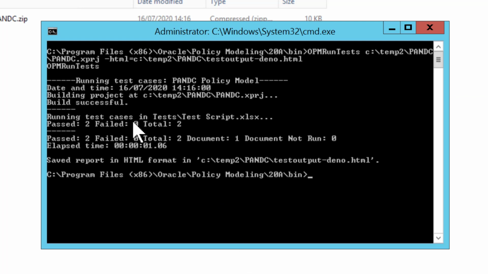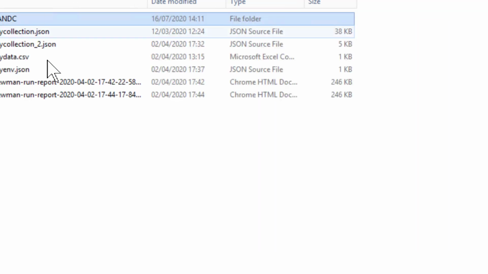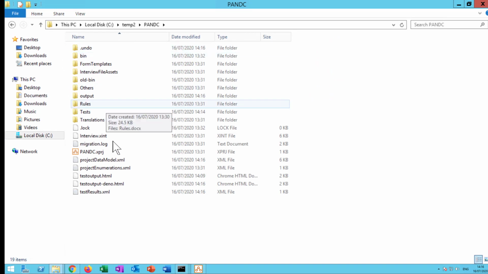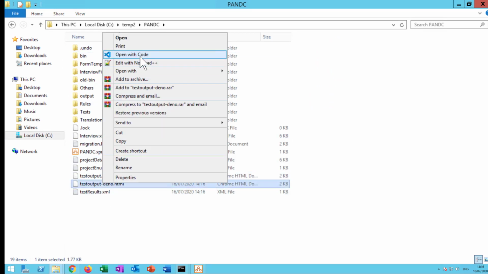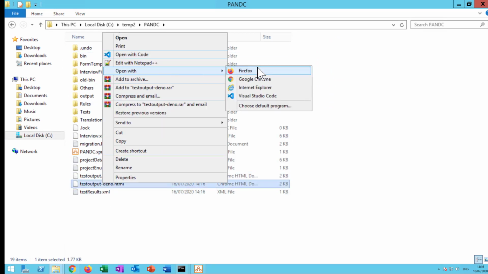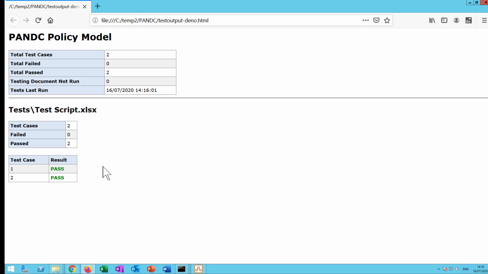Two cases passed, 0 failed, total 2, created a report in ctemp2. So let's go and have a look at that folder and let's go and have a look at the file. There it is, test output demo. Let's open it with a browser. And we have a simple output telling us which cases failed, which cases passed, and so on. So this is a great way of automating getting information about your test cases.